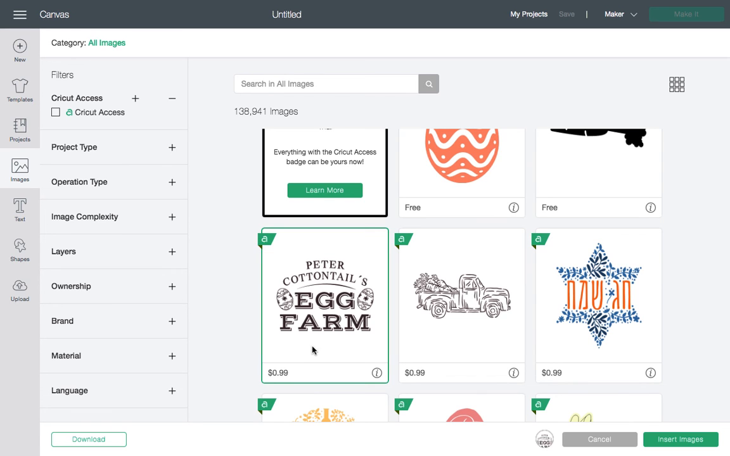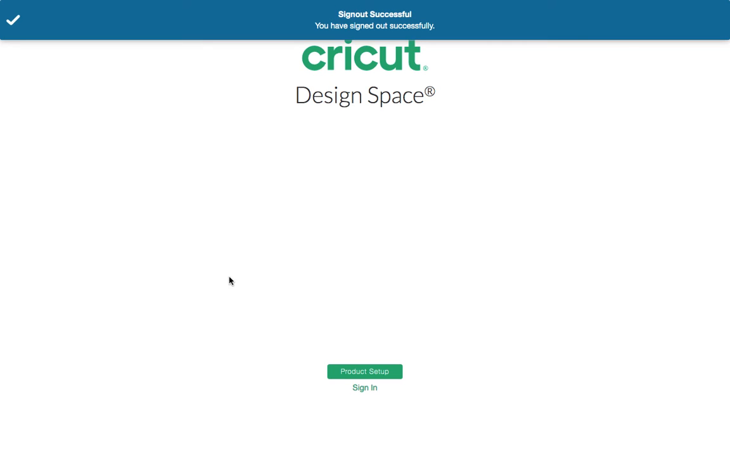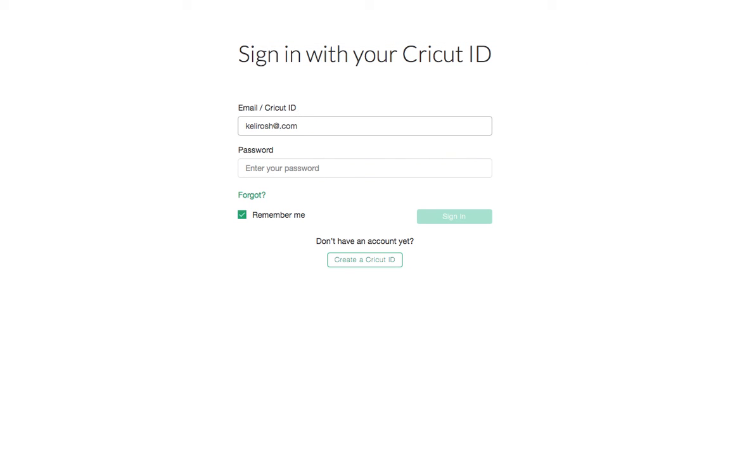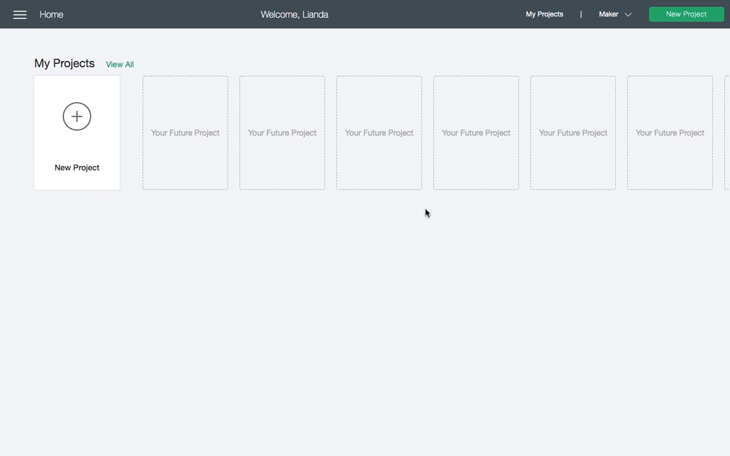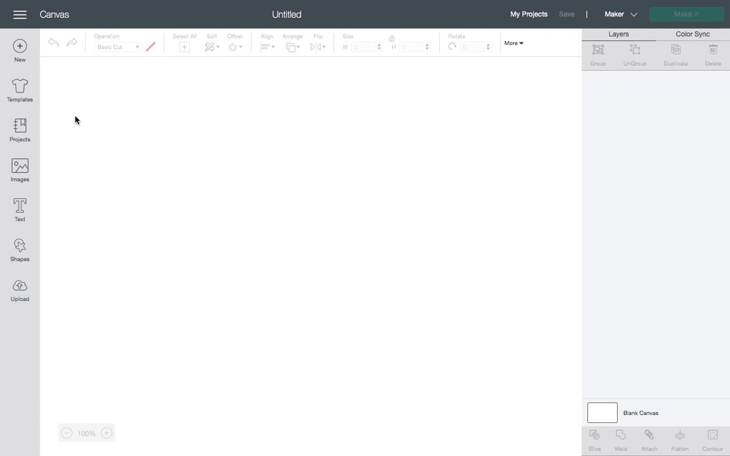Now I'm going to quickly log out of this account and I'm going to log into my regular account. I did this deliberately so that I could show you what the difference is. Now I just want to quickly log us in here. Now my Cricut account, my personal account that I use all the time, not the one we use for training and stuff.